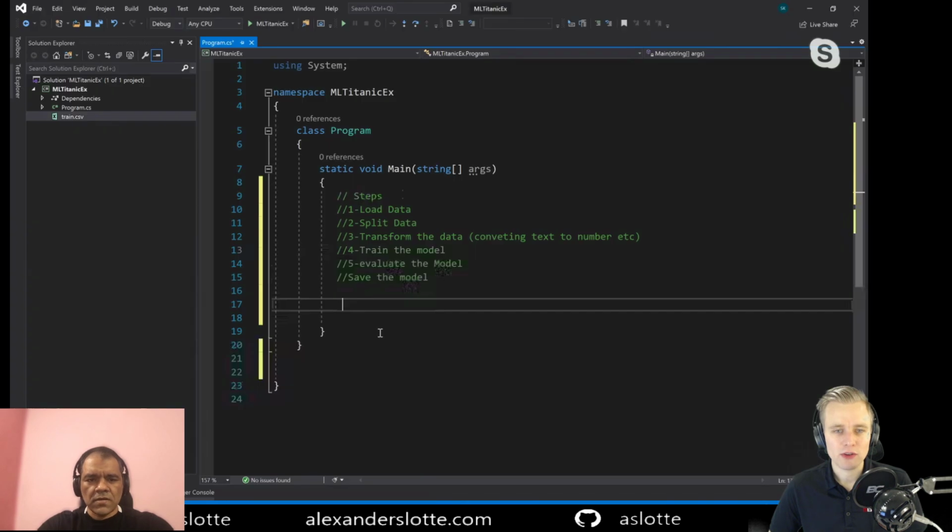You can go back to the code if you want to. I'll show you. After line number 9 here, yes, line number 9, just press enter there. So make a space between steps and load data.